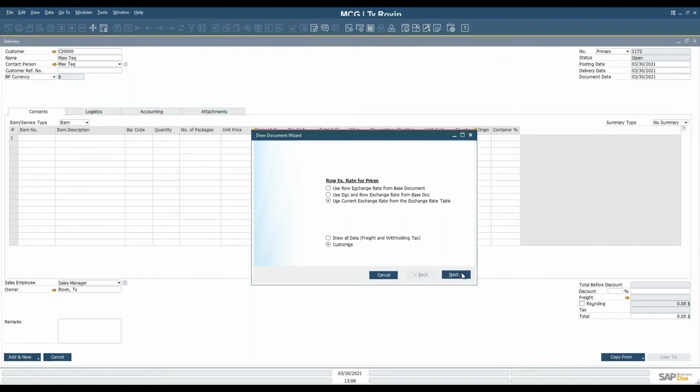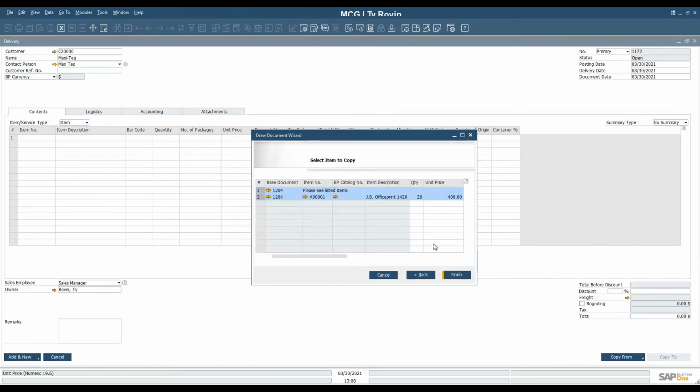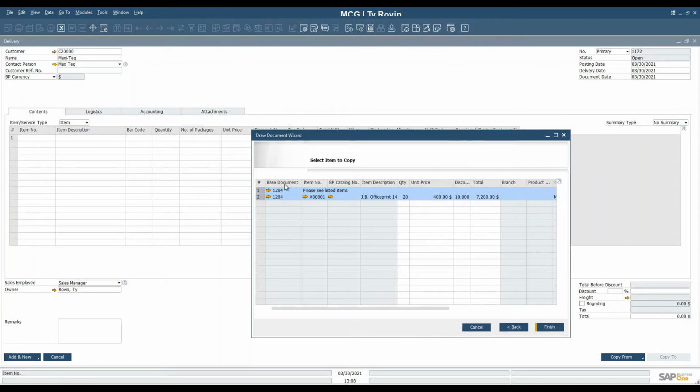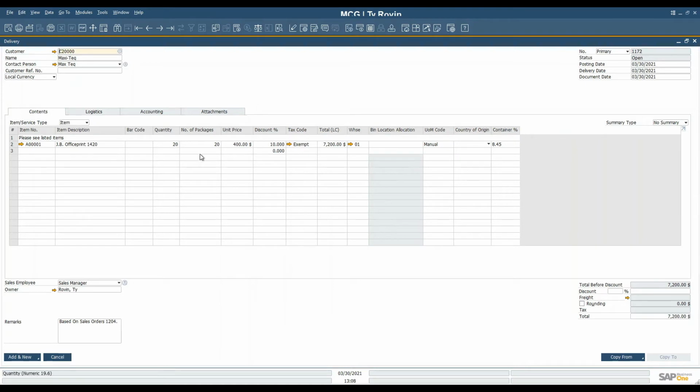Of course, if it's just one line item, it's probably easier to copy it from. But if you can imagine you had hundreds of lines on here, you may want to pick and choose certain items that you would want to bring over to this document. I'm just going to finish it so it pulls over. But again, it'll pull the same information that you would have done through the other method.